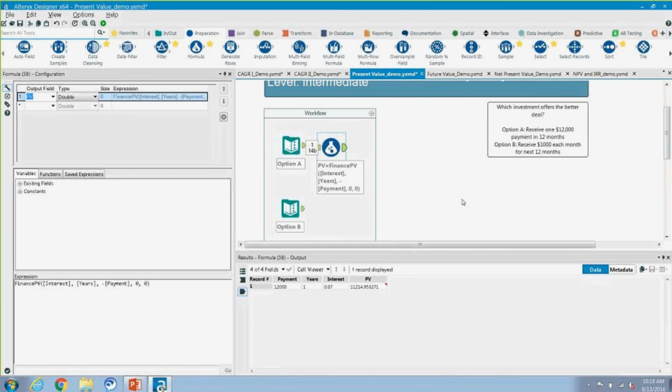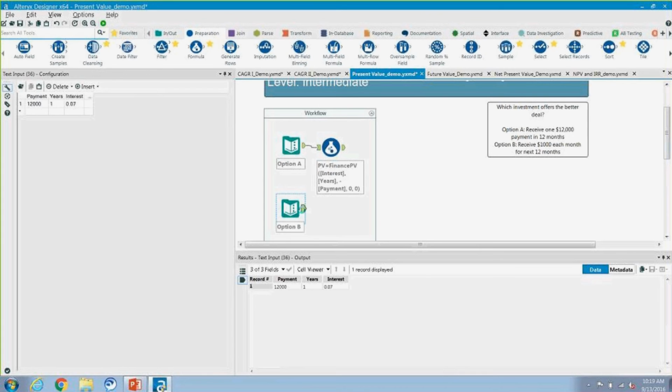So now we can see that getting an investment of $12,000 in exactly 12 months at an interest rate of 7% is actually worth $11,214 today. So now that we have that, let's go ahead and calculate the present value for option B. This one's a little bit trickier because we don't have our data set already formatted. The idea is we're trying to receive $1,000 each month for the next 12 months.